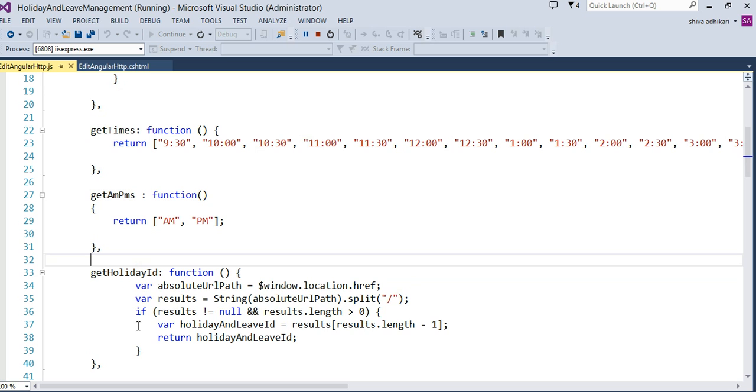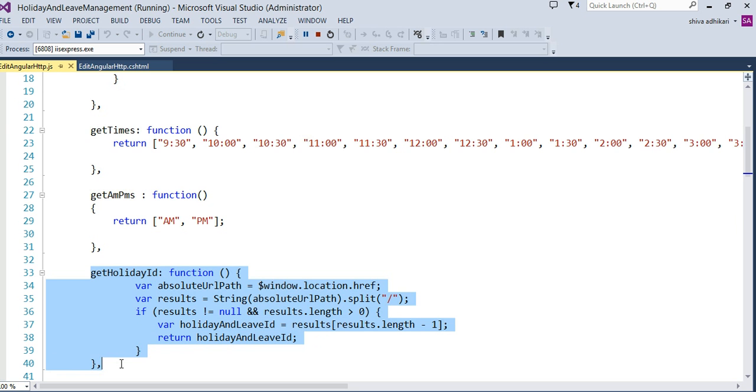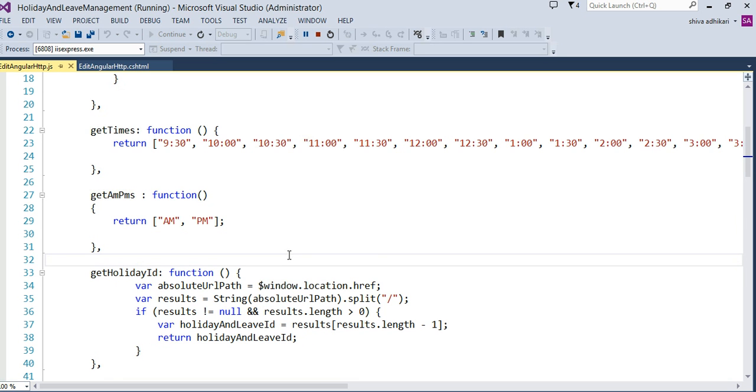Then if there is a result, as just a sanity check, making sure, I say give me the last value when you split it. So that would give me my ID. I'm not that proud of this code. There must be a lot of better ways to do it, but it works for this demo, okay?